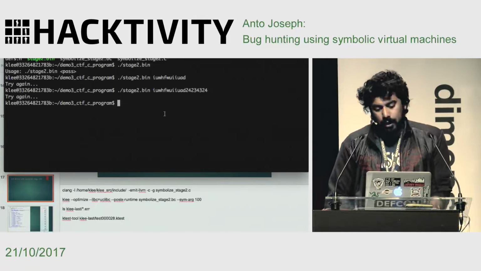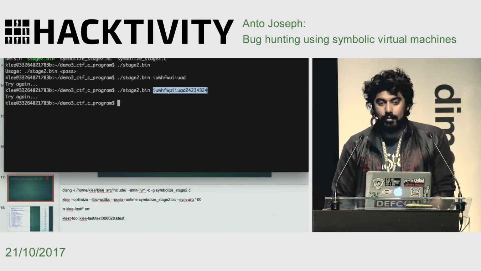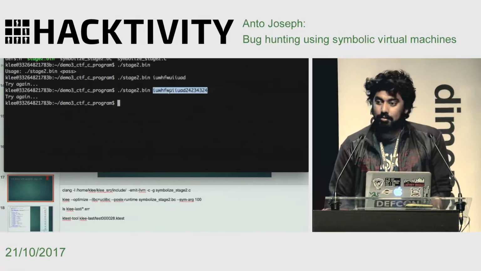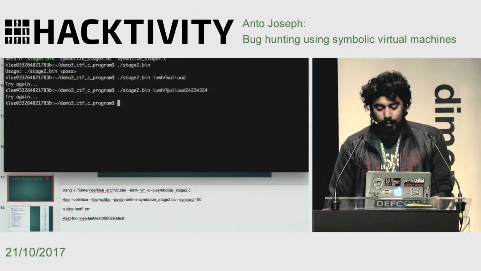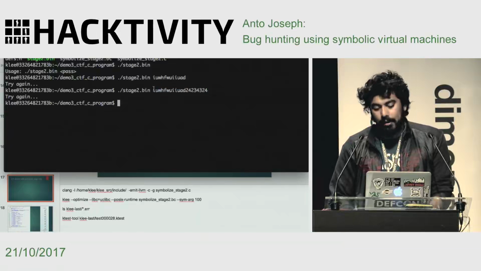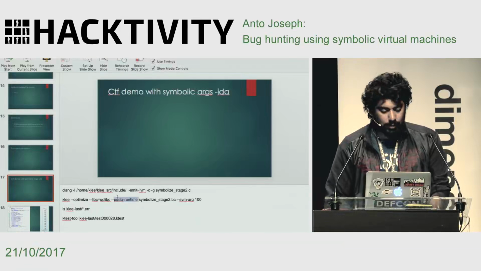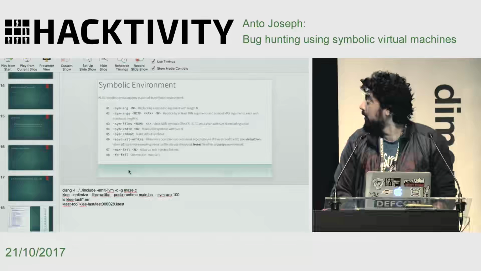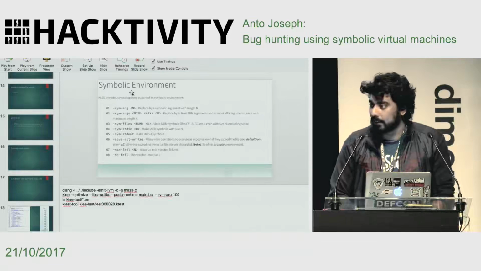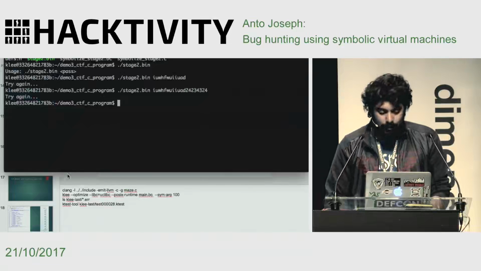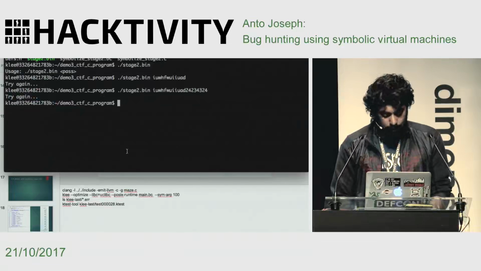So the argument that I have to symbolize, like we symbolized the variable a in the first demo, we want to symbolize the command line argument that we are providing. So CLI provides a way to do that. So these are some of the arguments that you can provide to CLI so that you can symbolize it. So over here, I will do this.